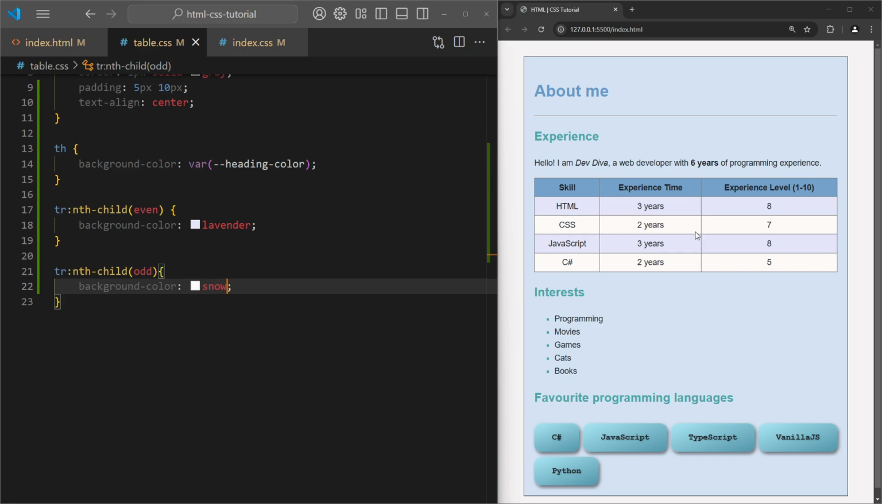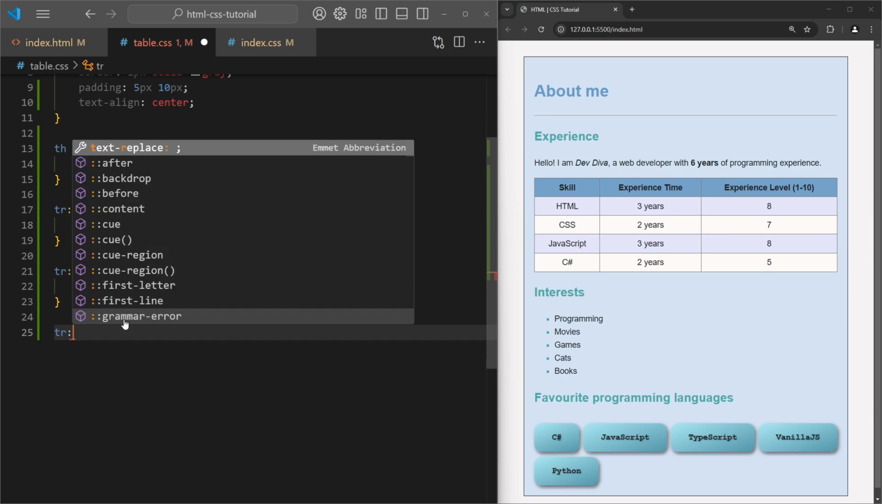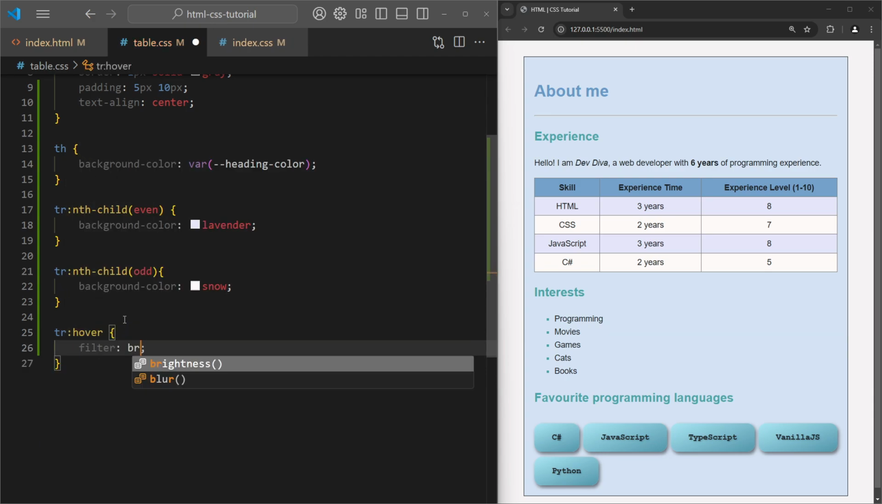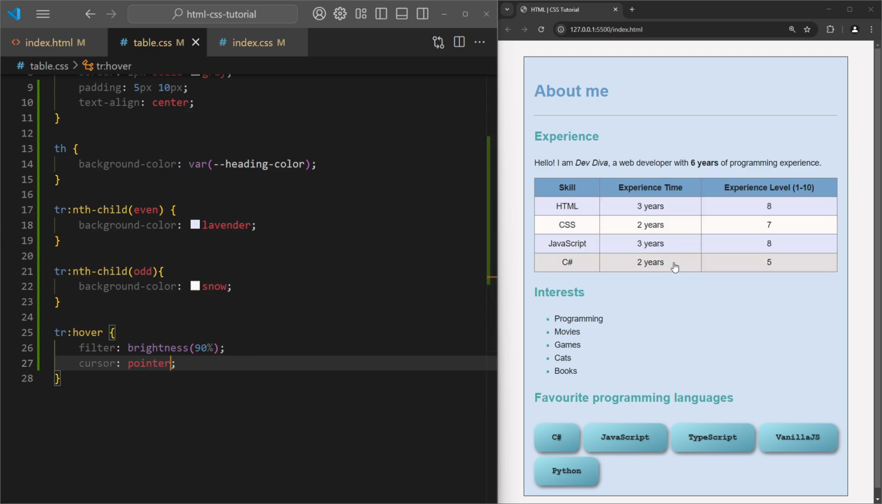Let's make the table more interactive by adding a hover effect. Table row, hover pseudo-class, filter brightness 90%, will darken when hovered, and cursor pointer to indicate interactivity.